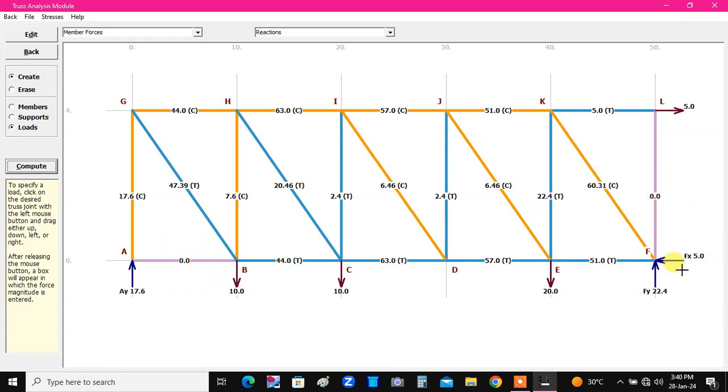And the reactions are also shown. Summation Fx, if you apply, the horizontal reaction will be equal to 5 kilonewton. And this is the vertical reaction at A, this is the vertical reaction at F, and this is the horizontal reaction at F. So in this way we can complete the analysis of a determinate structure using MD Solids software.